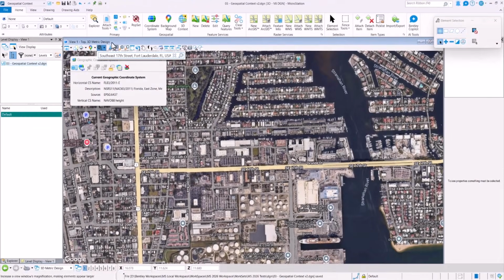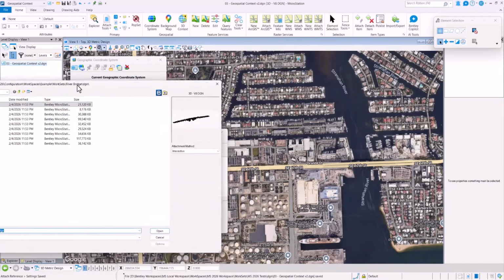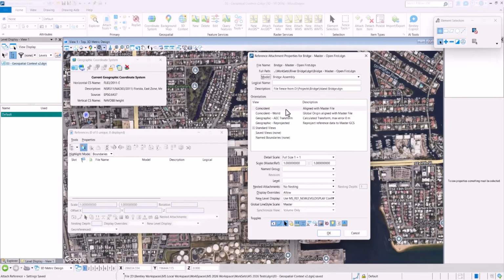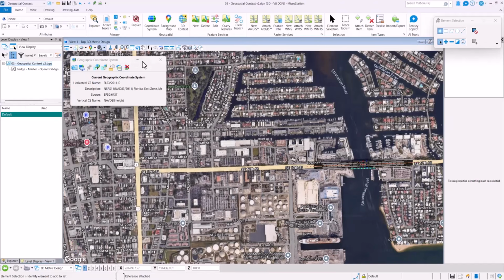We can use attach tools to attach references to our projects, such as DGN files, to provide context. Note how our bridge file appears into view perfectly aligned with our coordinate system.